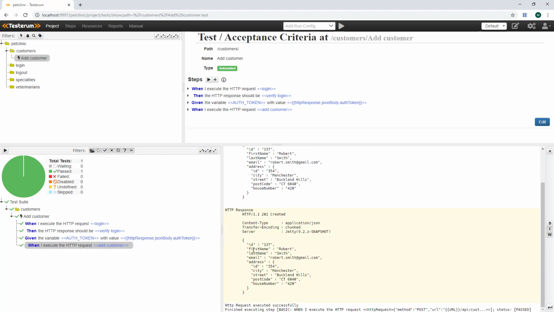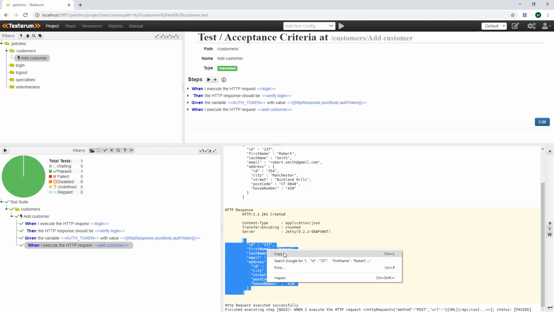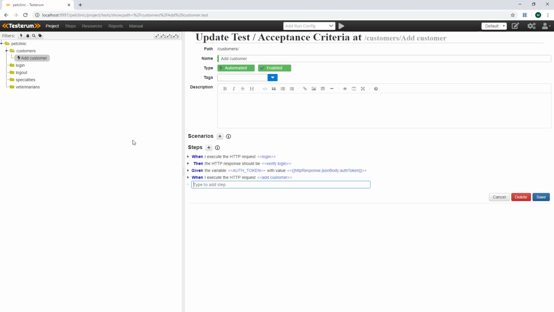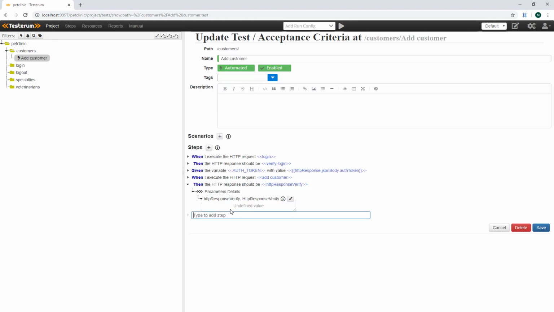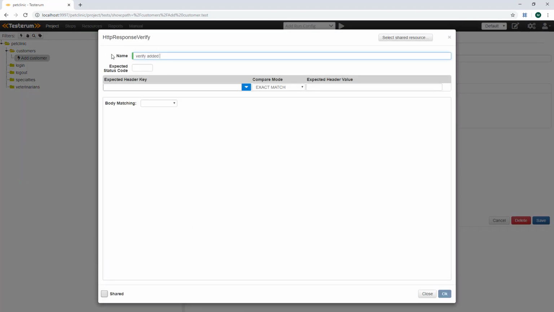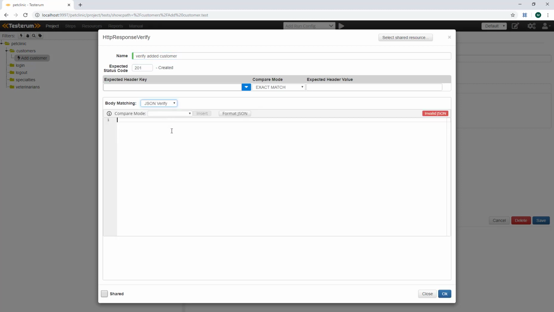We copy the response we got in the console in order to make a verification. Now, back in our test, we add an HTTP response verify step. Set the name and the status code that we expect. Select JSON verify from body matching. And paste the copied response.